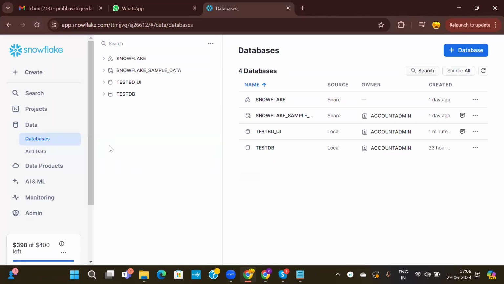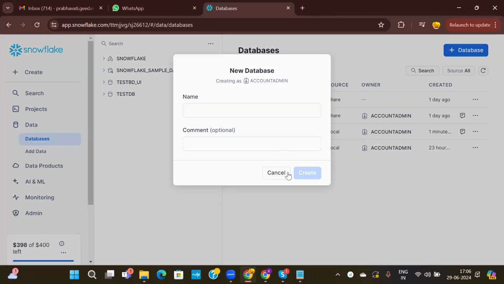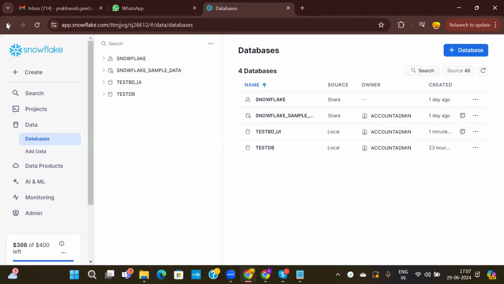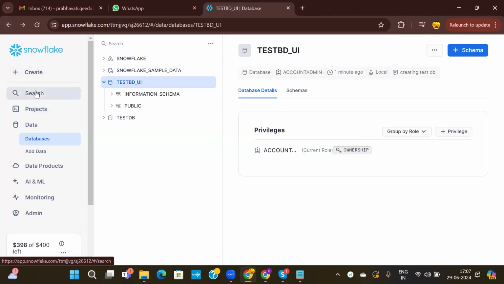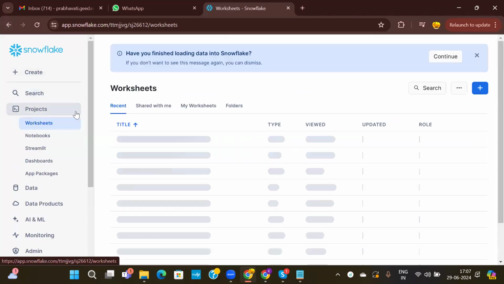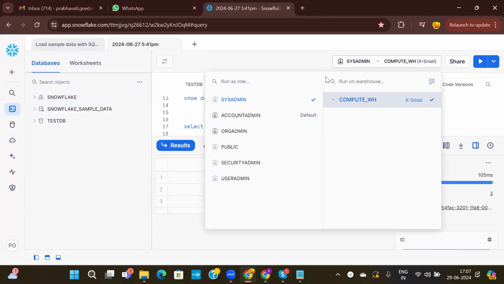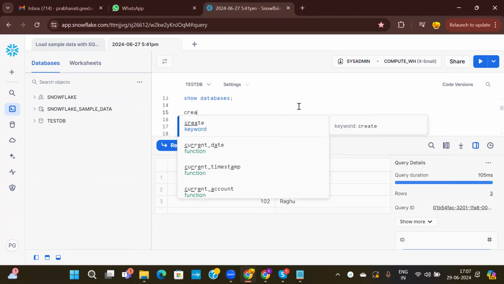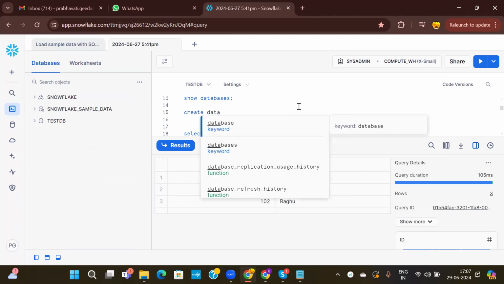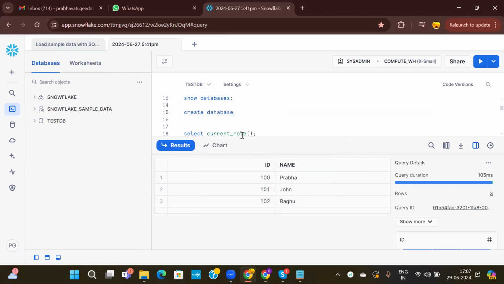Let me refresh this. Create database. I think by default it will create as account admin. If we want to create it with some other role, we have to create it through SQL queries. You can change the role here, whatever you want. I want to create with system admin. I'll create a database. Its name is testdb sysadmin.